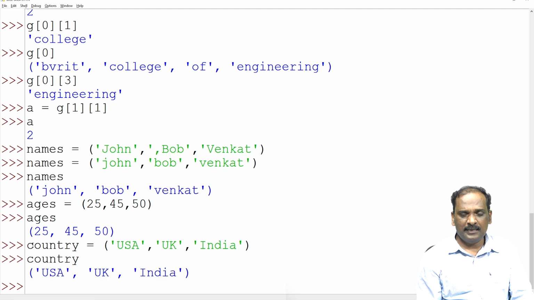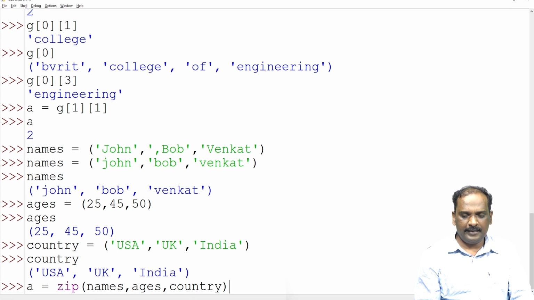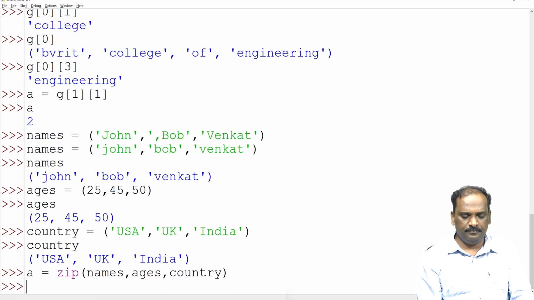Now I want to combine the individual elements of the tuples by using the zip function. So say that I want to create a variable A. Now I will apply the zip function. Here I need to pass the arguments as iterables. The iterables I will pass are the tuples. What are the tuples I have created? Names, ages and country. So I am passing 3 iterables to the zip function. Now A is created.